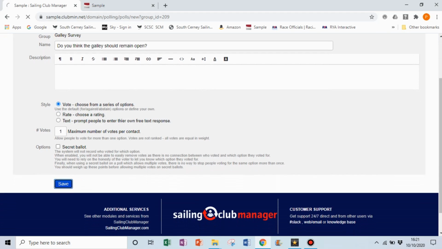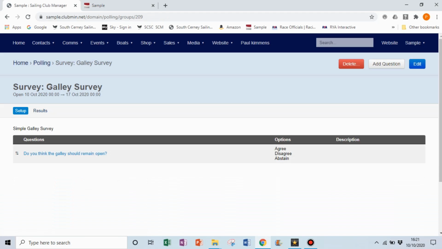We then click to save that question, and you now see in our Galley survey homepage we have our question here. Do you think the Galley should remain open? For a survey, a poll, or a quiz, the default options are agree, disagree, or abstain. And if you're doing a vote, the default options are for, against, or abstain. So let's add another question.